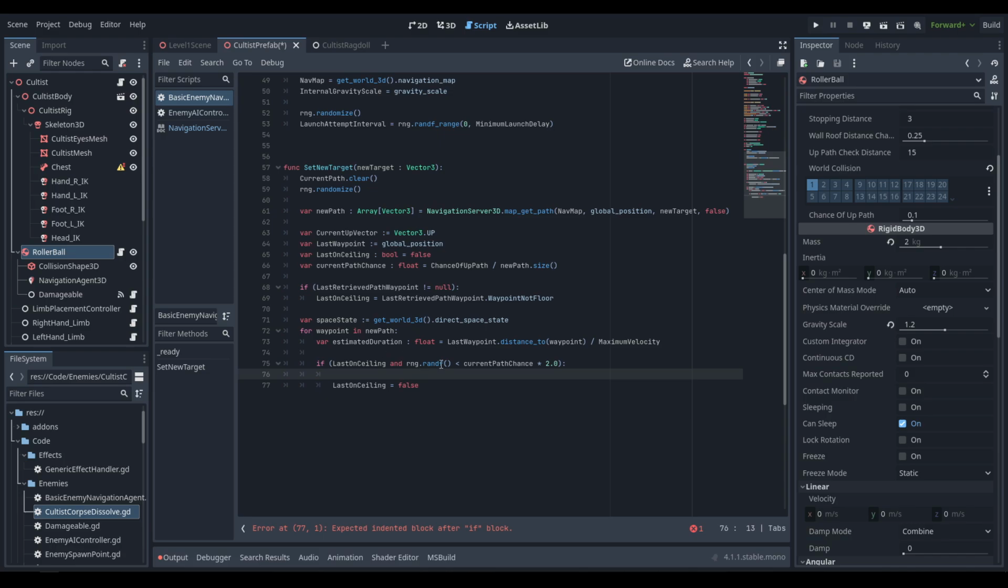Now, what this means is that if our current path chance is 10%, then 20% of the time, if we're on the ceiling, we will try to come off of the ceiling. Now, this doesn't mean that we necessarily immediately come off the ceiling. It just means we have the chance of coming off the ceiling.